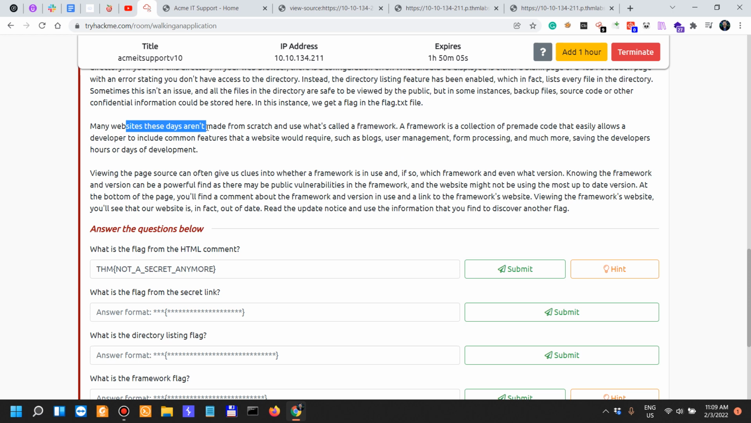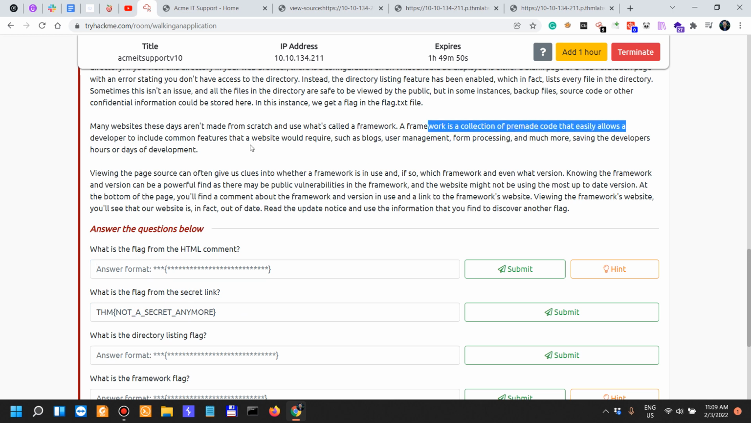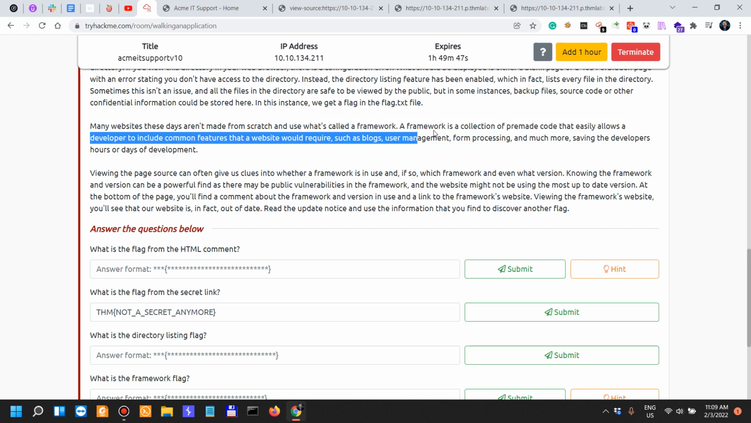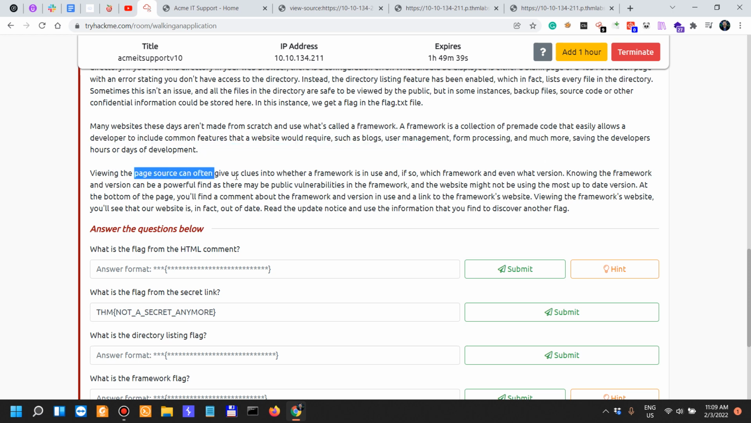Many websites these days are made from scratch or use what's called a framework. A framework is a collection of pre-made code that developers can easily include. Most often than not they use frameworks such as React, Vue, Angular and other flavors of JavaScript. Viewing the page source can often give us clues into whether a framework is in use or not. Knowing the framework and version can be a powerful find as there might be public vulnerabilities.